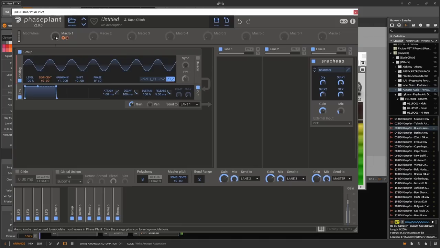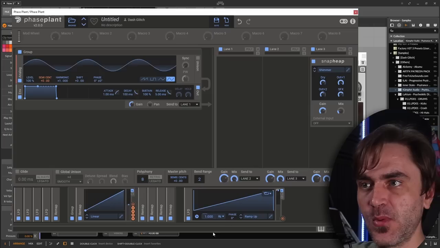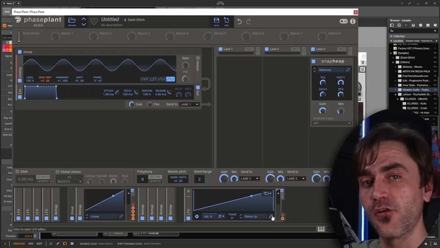So then taking that idea from earlier about freeing up the macros, we could unassign this from the first remap and put in an LFO over here. Let's set this one to ramp up and let's set this to very, very slow. Let's see, what's the slowest we can do? A 64 over 4. And then we get this to modulate this remap. Now we have an incredibly long sequence that's modulated by this LFO speed.